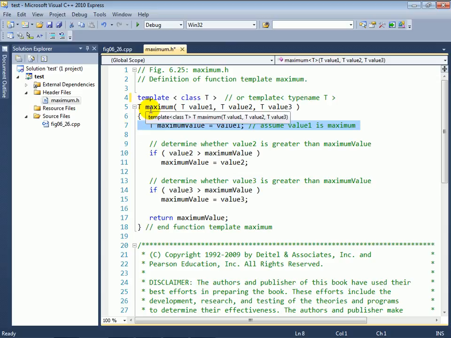And in this case, what we're saying is that the maximum function needs to receive 3 values that all have the same type. So I can pass it 3 integers, 3 floats, 3 doubles, 3 characters, 3 booleans if I wanted to, etc. And then separately, this function returns a value of that same type as well.